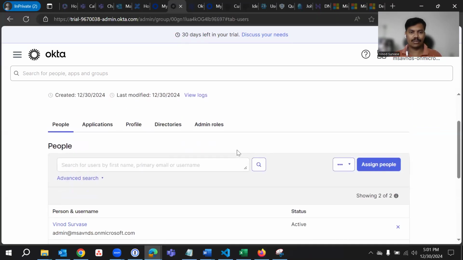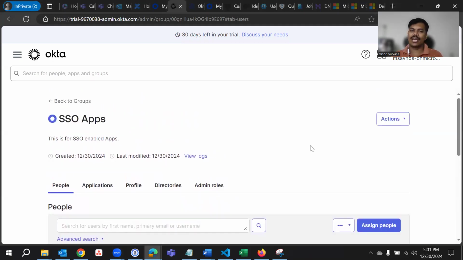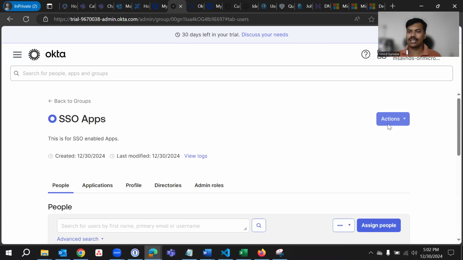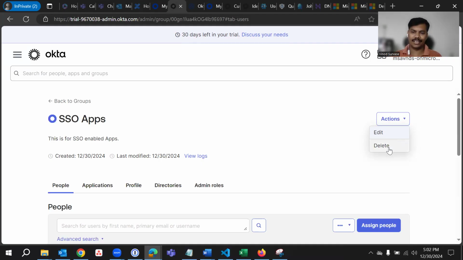And from here, we saw that we assigned the role, and the role was effective immediately, within a few seconds, and it didn't take much time, right? So this way we can create groups and then assign roles and applications and everything together. And also, in case you want to change anything, you can click on edit and change it. Or if you want to delete it, you can simply click on actions and delete this group directly.